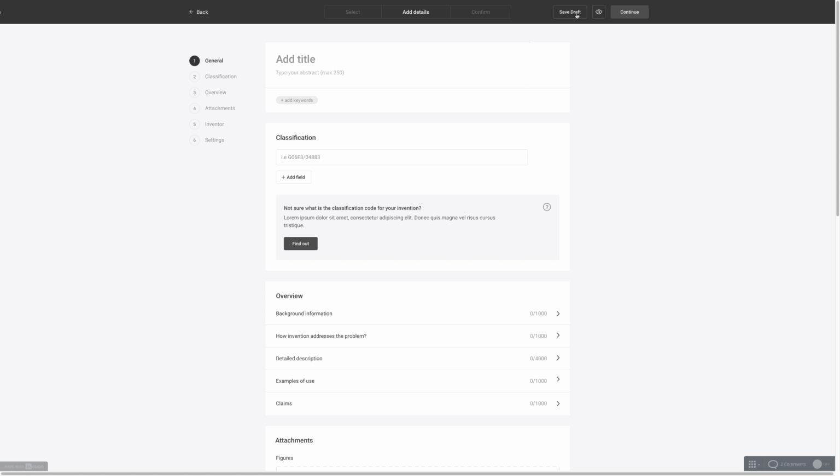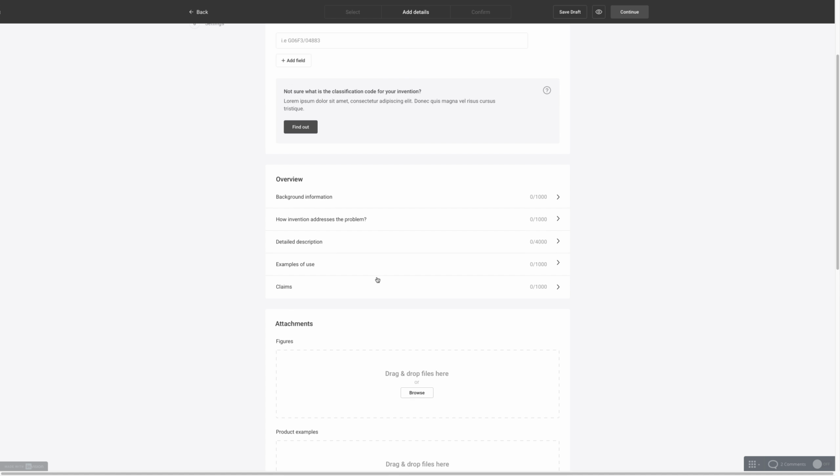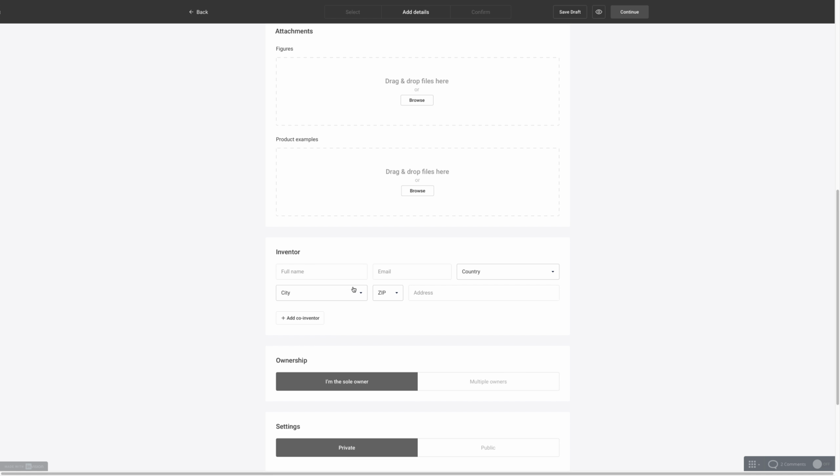Maybe you have a company account, so there are more members that work on this together. Let's say you add a title and abstract, you classify it. That's all very important in case you want to make it publicly available as a defensive publication, so a patent office can find it or other users can find it. You have to, of course, describe the invention. Maybe you add attachments or product examples.